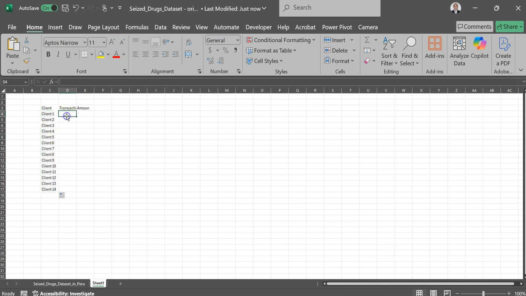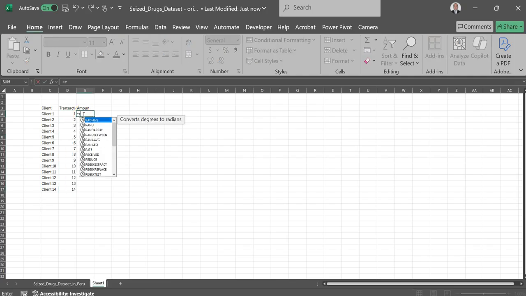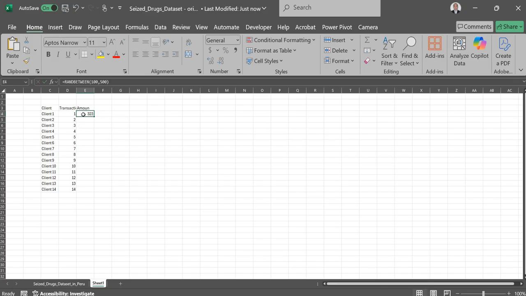up to 14, transaction 1, 2, 3, Control Arrow Down, Control Shift Arrow Down, and let's drag it down. Amount, let's do equal RANDBETWEEN, the bottom value is going to be 100 and the top value is going to be 500. Okay, let's drag it down.